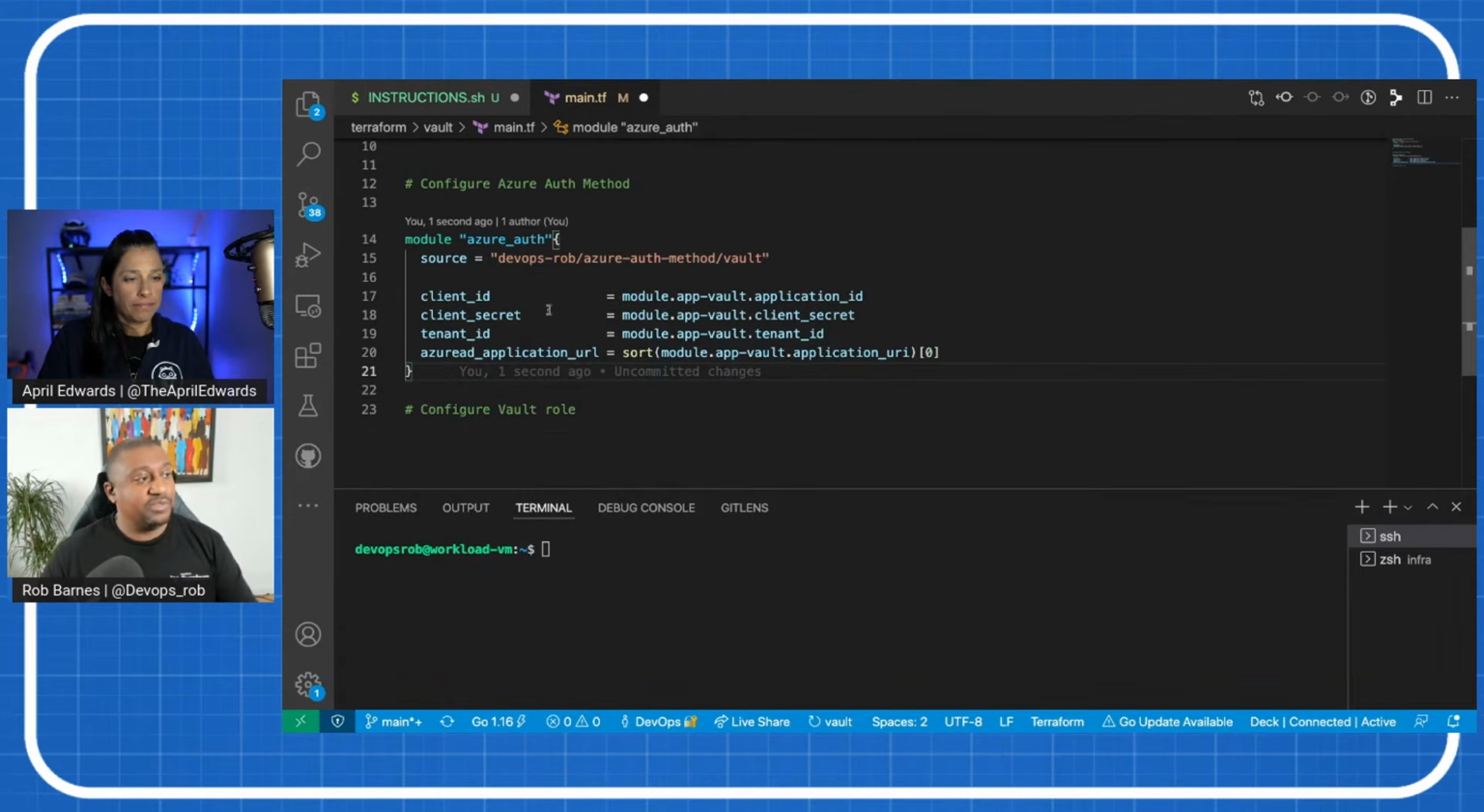So essentially we just have this module here. It's got some details about Azure, so the client ID and secret ID of the app registration that we've just deployed, and also the tenant ID and the application URL. We get all of this information from the previous step, and we just use an interpolation to pass it in. So we have our app configured, we have our auth method configured, but we also need to create a role in order for our applications to authenticate with.